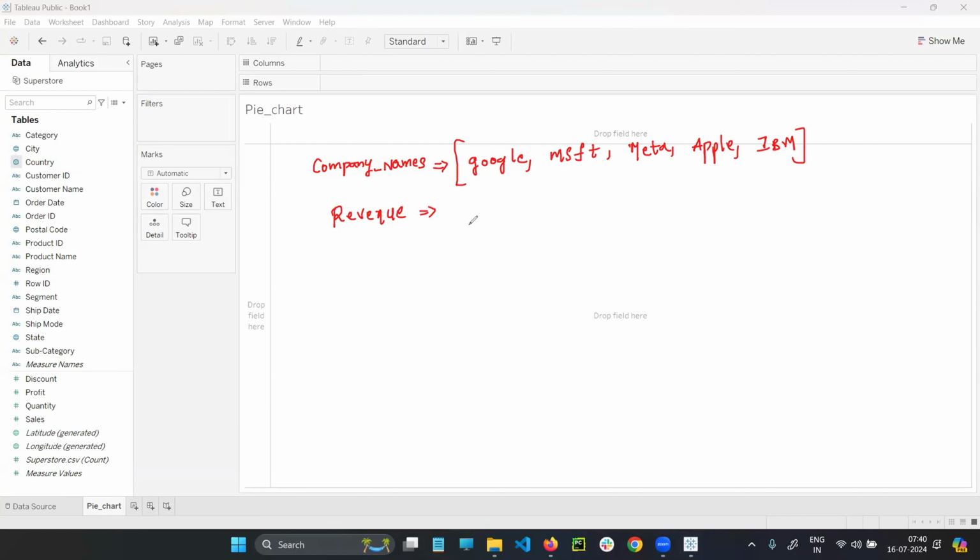Let me also write the revenue. So imagine Google is getting around $1,200 per week or per month, some revenue. Microsoft suppose 900, Meta 500, Apple around 250, and IBM just $20. Imagine these are the companies, and each company has its revenue.